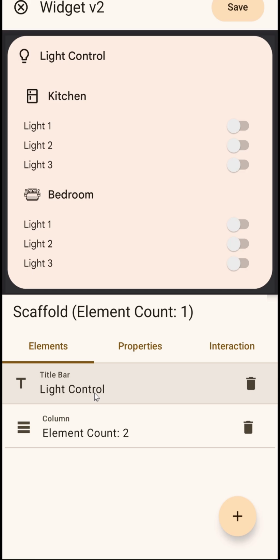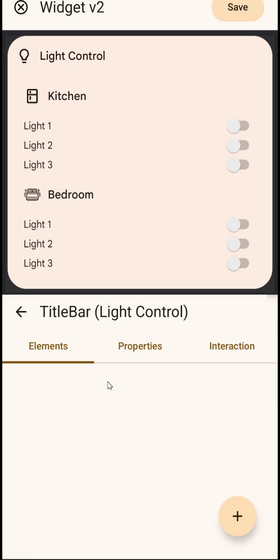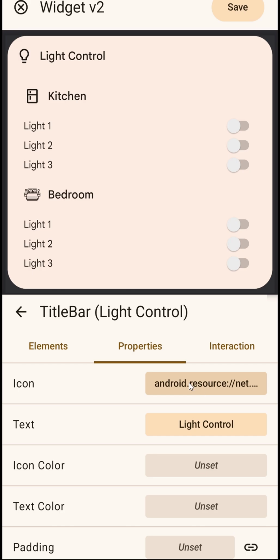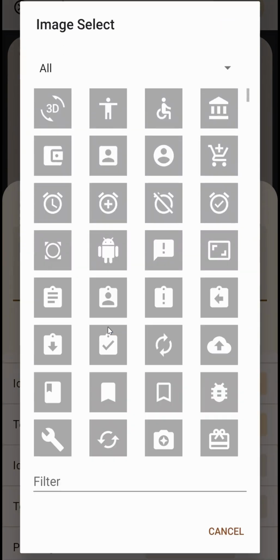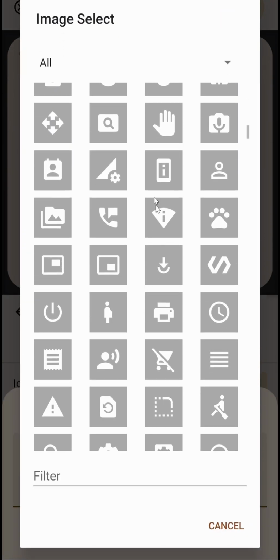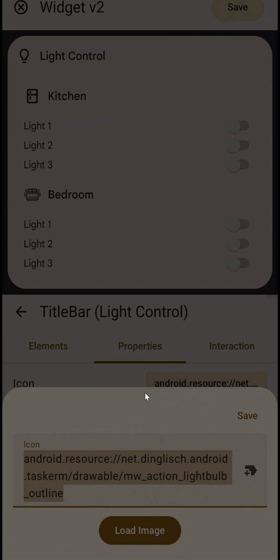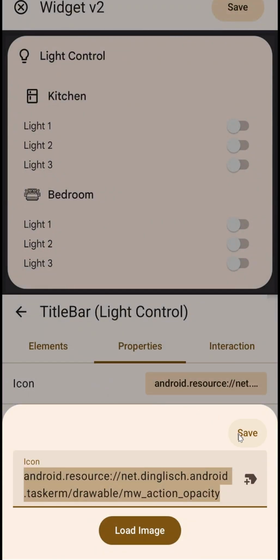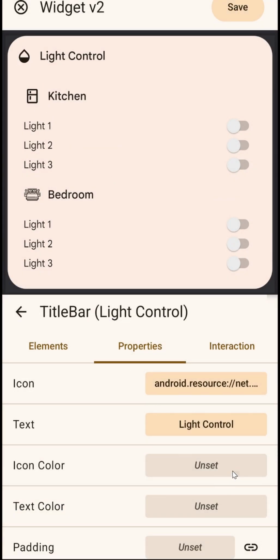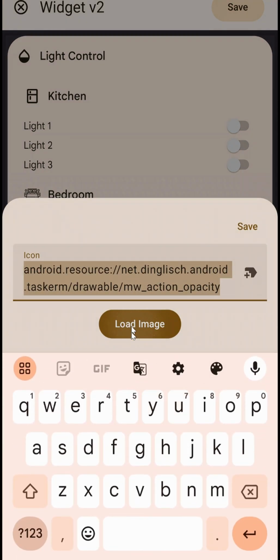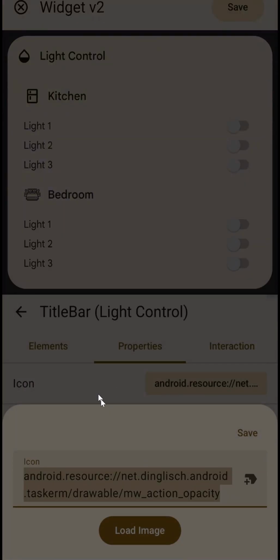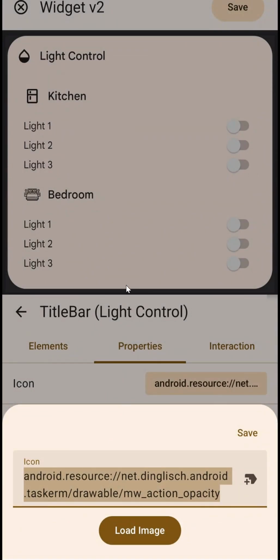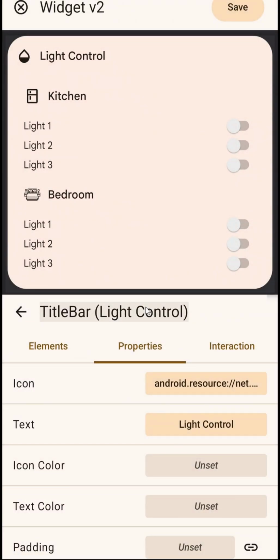So, for example, if I go up here to the title bar and edit the properties, I can see that I can select the icon with this handy load image button. Here, I can select normal Tasker widgets with something like this. If I do this, it shows up there. I can select from files, from URLs, or even the current wallpaper. So now you can much more easily use images in your widgets.